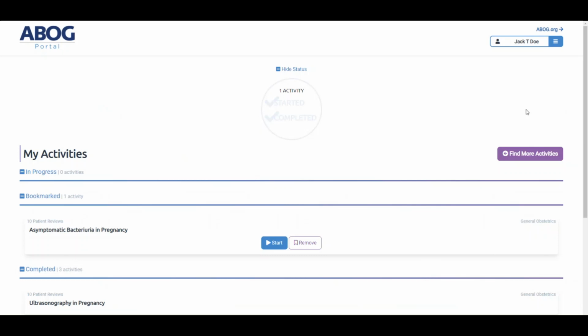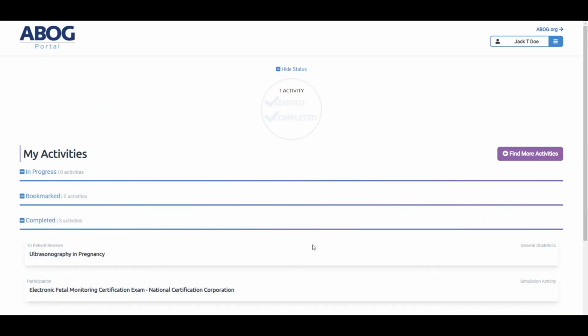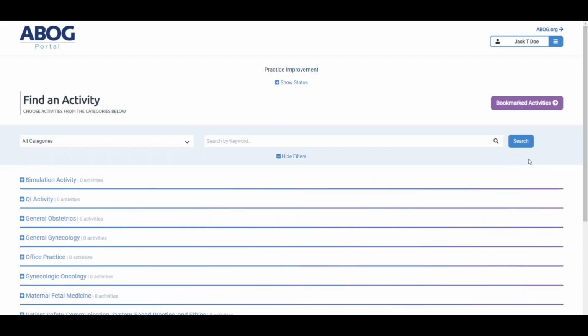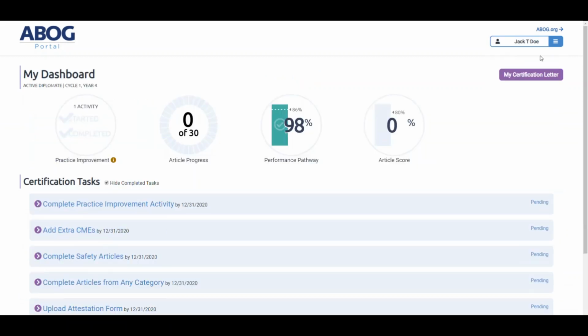You can remove activities from your Bookmarked Activities section by clicking on Remove. To get back to the Find Activities page, just click on the Find More Activities button in the top right corner. To return to the portal dashboard, click on the portal logo in the top left corner of the page, or use the button in the menu in the top right corner.